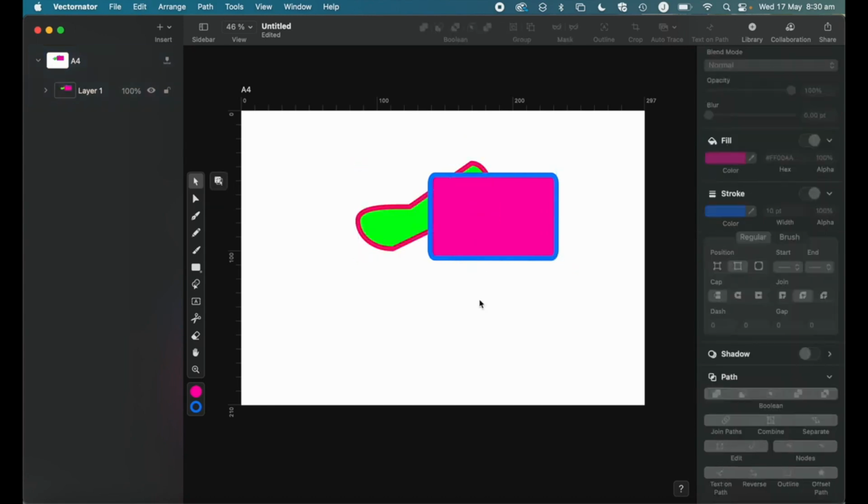So look, there you have it. That's a very brief rundown of Vectornator, but hopefully that's enough for you to be able to jump in and start having a play around and having a go with the software. I highly recommend giving it a go. Like I said, it's completely and utterly free, so you've got nothing to lose downloading and trying it.